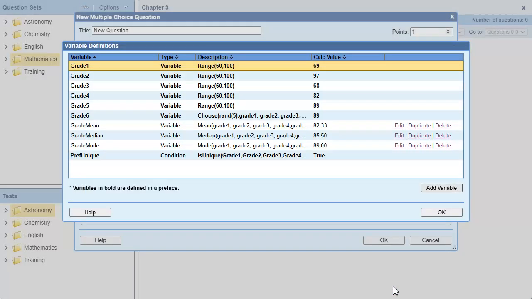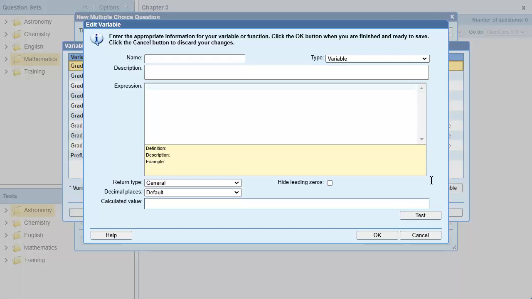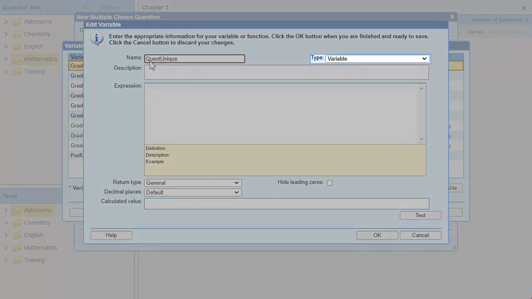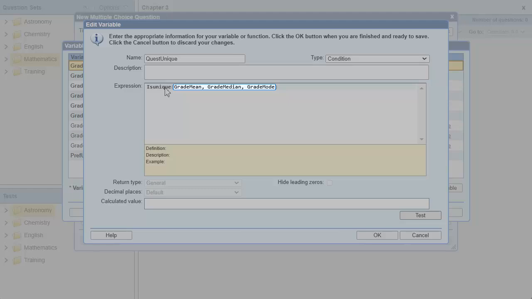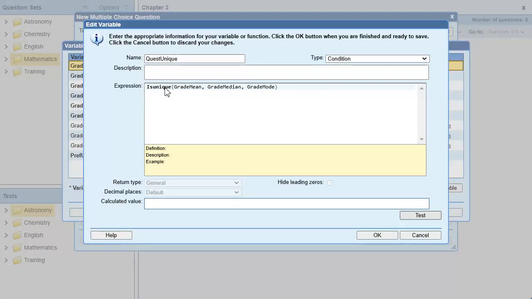Just like the preface, I'm going to create a condition that ensures that all the answer variables I've created are unique. I'll name it QuestUnique. I'll select Condition from the Type dropdown. I'll use the isUnique function again. This time, I put the names of the 3 question variables I created into the function. We'll test it and verify that it's working. I'll click OK to save it.